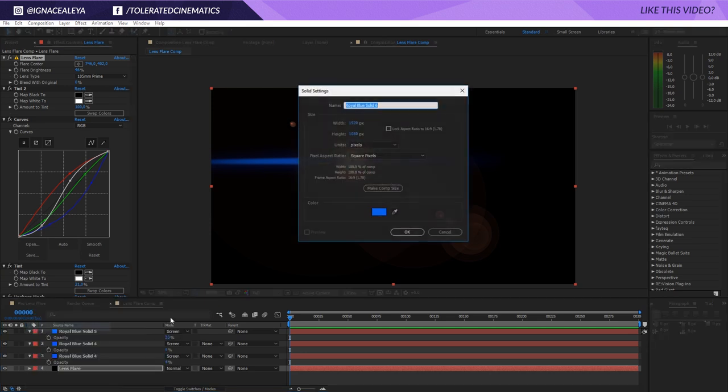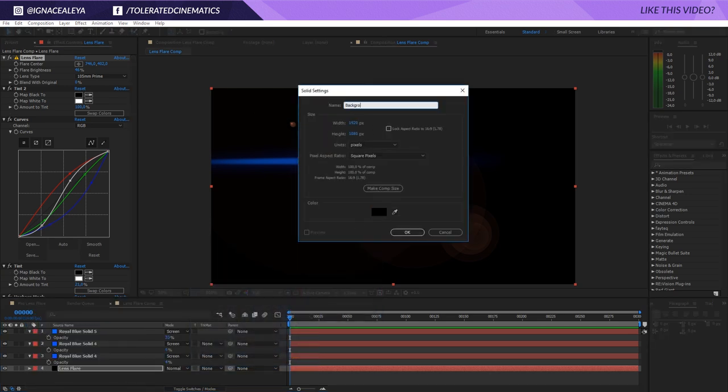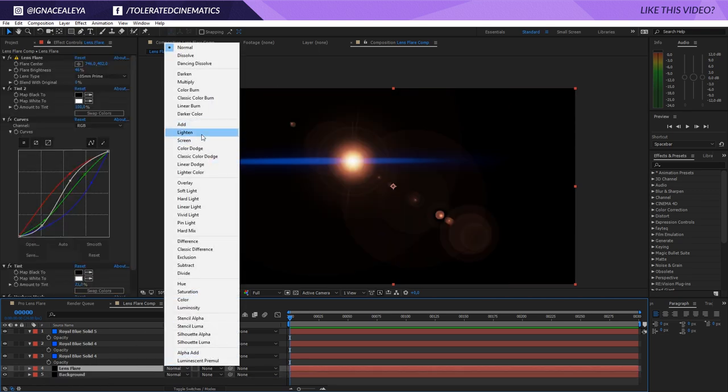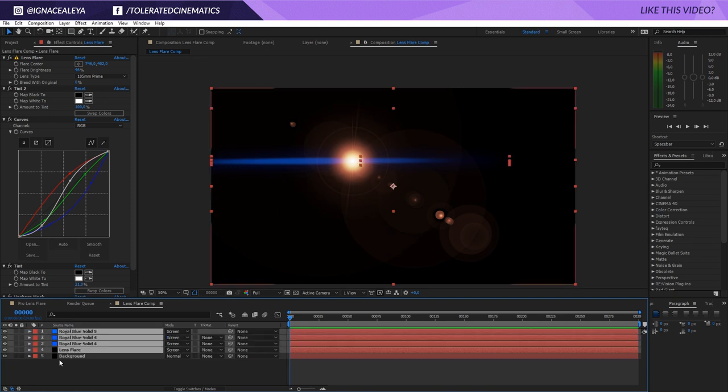I'm going to create a new solid layer, and I'll make this black, and I will rename this to background. So if we want to add something later on, we can apply this background and make this screen as well, because that's actually the point of the lens flare, to actually be on top of things. So I'm just going to do that and prepare this so we can use it on footage.